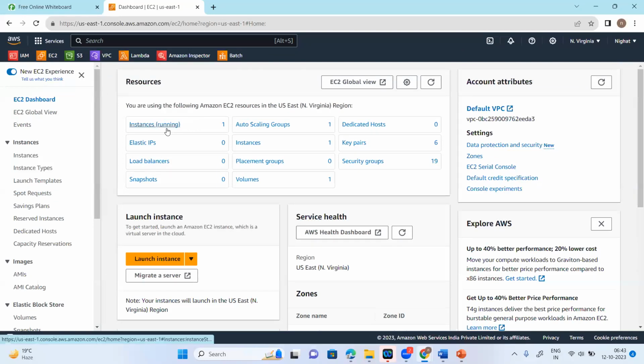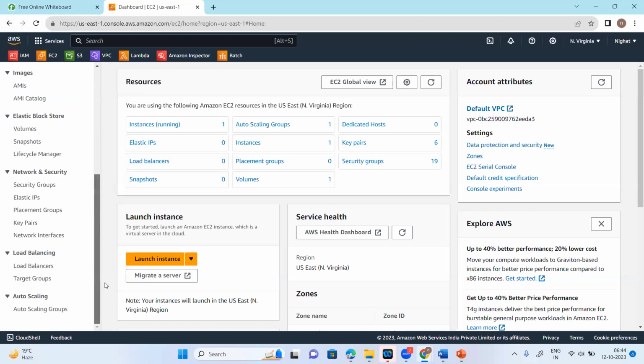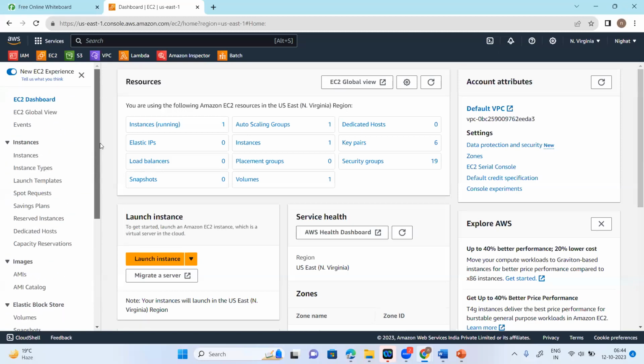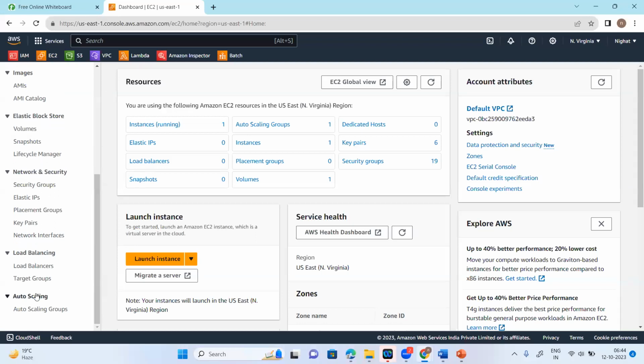So you can see the details that one EC2 instance is running, the auto scaling group that we will be talking about later on, how many instances there are in total, elastic IP address, then load balancer, snapshot, volume, security group, key pairs, and so on. If you want to check various options on this EC2 dashboard, you can scroll down the left hand side pane and you can see all the details. Auto scaling group also comes under EC2, load balancing, networking and security. You have the EBS. EBS is for storage.